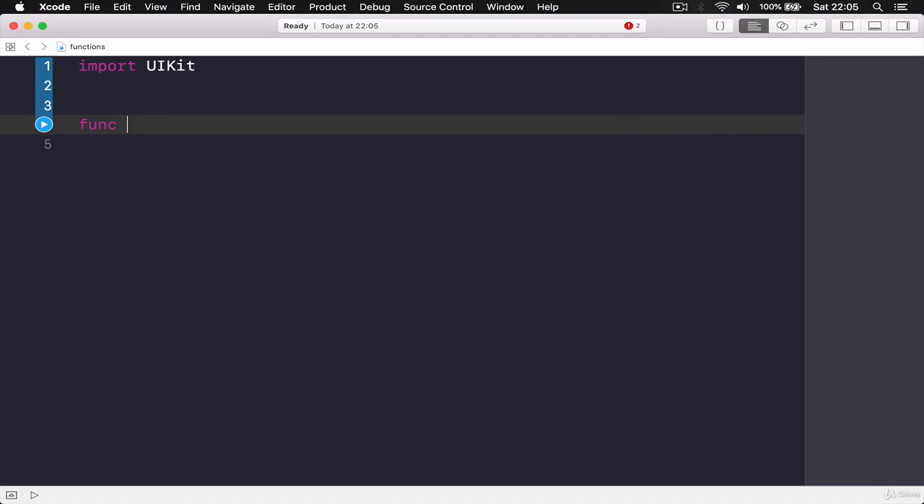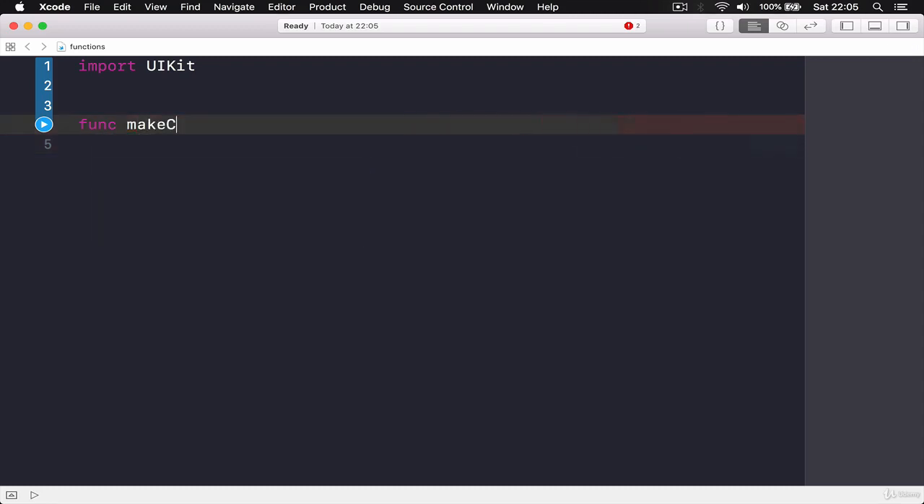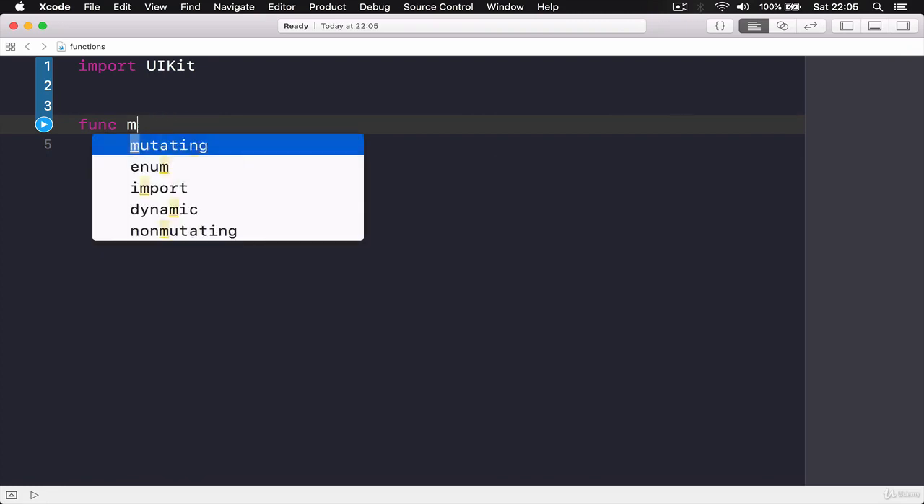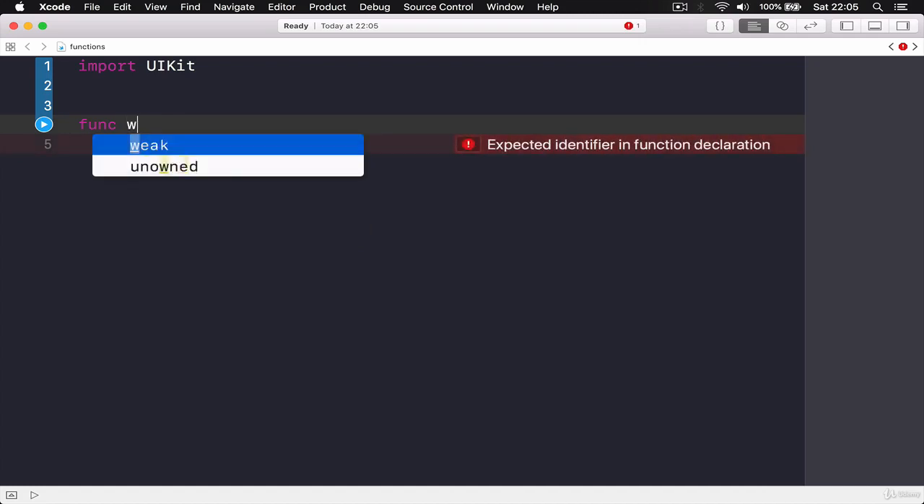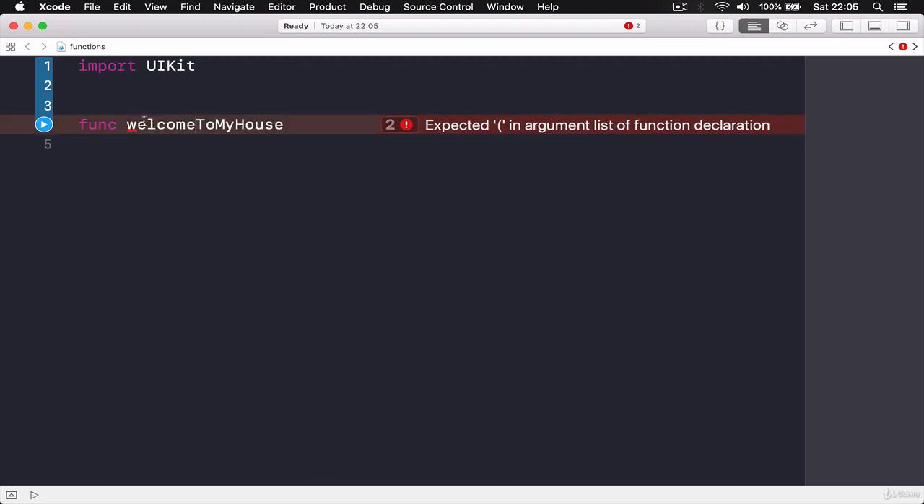Also in Swift we are using camel casing. So what's camel casing? The first word always starts with a small letter. So if I am going to call my function make, then the second word, Cake, starts with a capital. It doesn't matter how many words you have. For example, welcomeToMyHouse. This is a function name, and it uses camel casing. So each word, apart from the first one, starts with a capital.